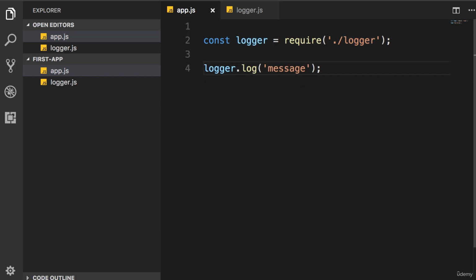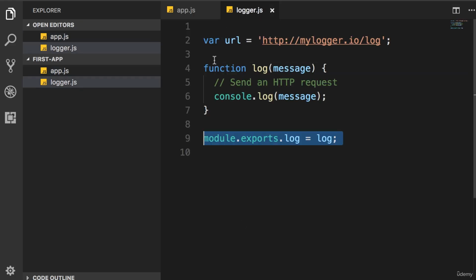And one last thing before we finish this lecture. Sometimes, instead of exporting an object from a module, you may want to export only a single function. For example, here in our logger module, we don't necessarily need an object because we have a single method. An object would be useful if we had multiple methods or properties here. But in this case, instead of exporting an object, we can export a single function. So we can reset this exports to the log function. So initially it was an empty object, but we reset it to just a function.